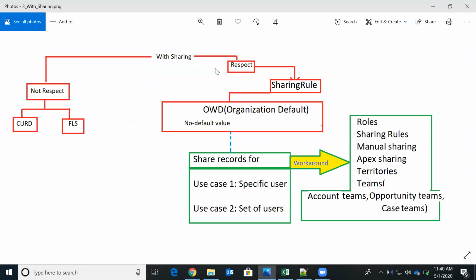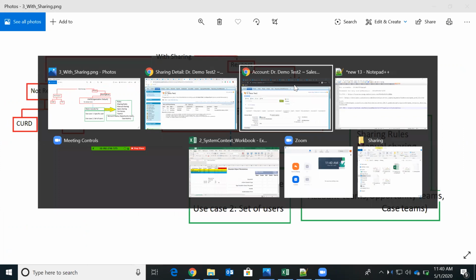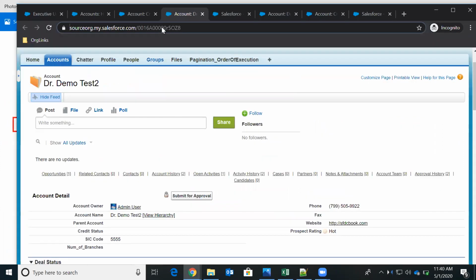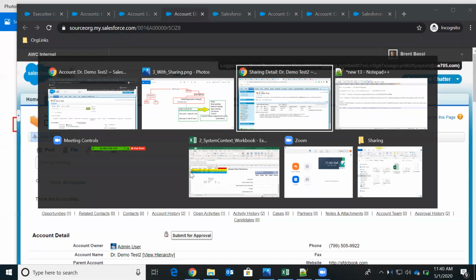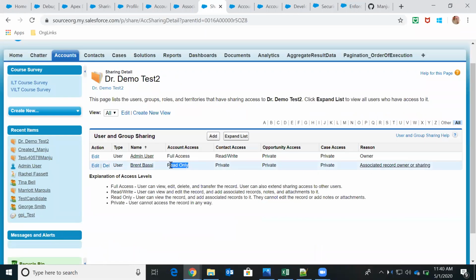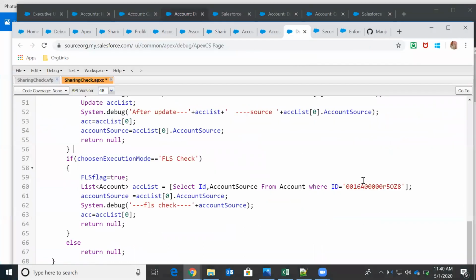So what I explained is, with sharing, even though FLS and CRUD are not available, if sharing is just read only, then if you try to perform an update operation, it will throw an error. I'll copy this ID. When Bessie is logged in, he'll be able to see this record. But when we checked from the backend, he just has read permission. He doesn't have full access or read write access. As a result, if you try to perform any DML operation on this, it will throw an error.